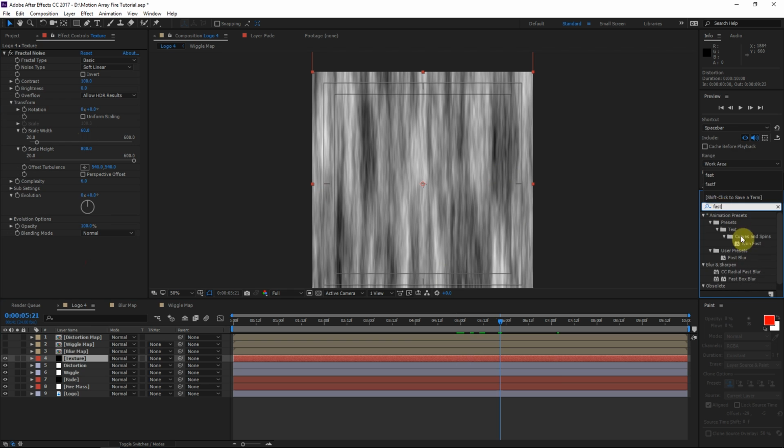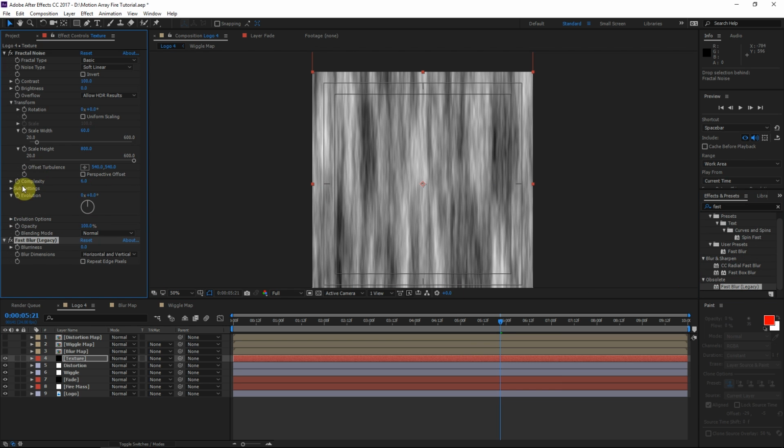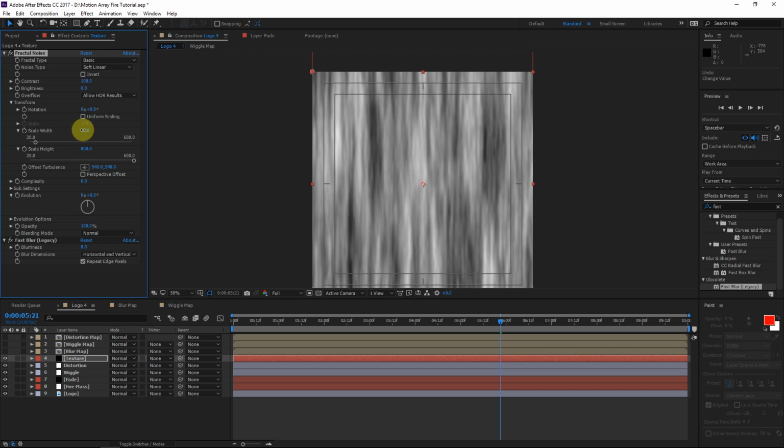Now I'd like to add a fast blur effect, so just a regular fast blur. And I want to do this instead of messing with the complexity, because honestly the complexity kind of messes up the structure of the fractal noise a lot. So I like to add a fast blur instead of messing with the complexity. So we'll just do a little bit of fast blur here, not much. And just kind of mess with the scale width here, something kind of like that.